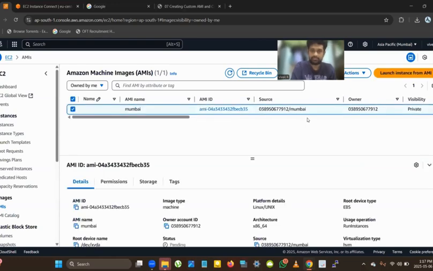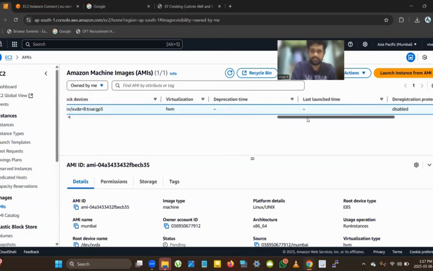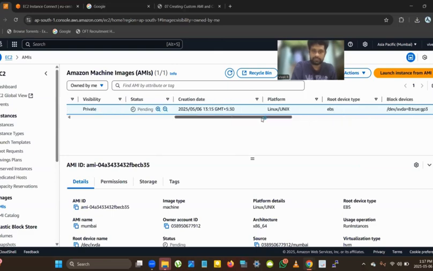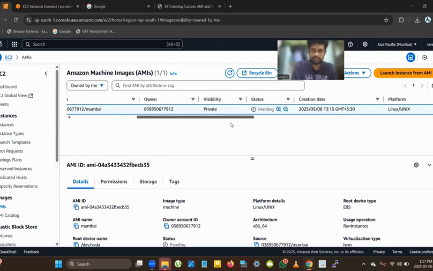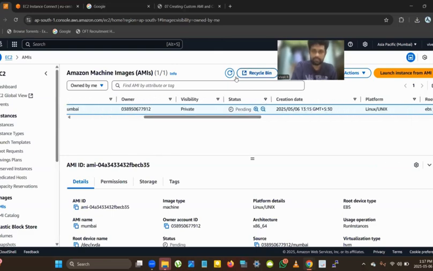I'm selecting the instance to see the status check. The status check is still pending, so let us wait for a few minutes. It is already saying one is processed. The status check for the AMI image we have created is not completed. Once the AMI image status check is completed, we can launch the Amazon Apache Linux web server using this AMI image. We don't need to use user data.